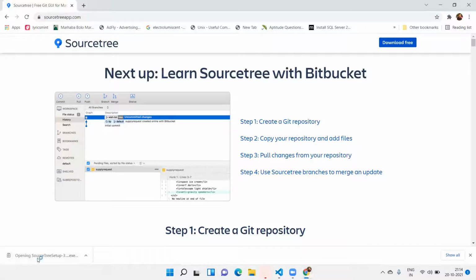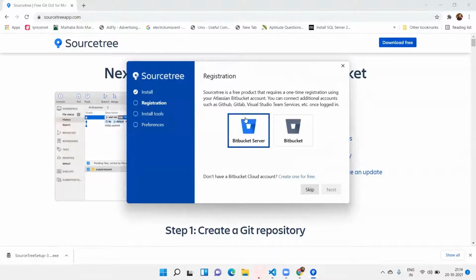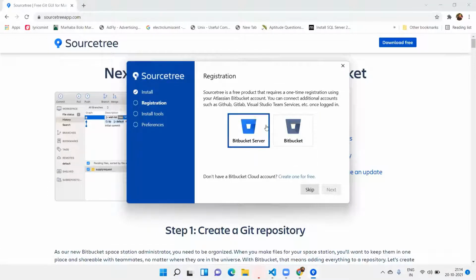Click on this. Before this, it is mandatory to install Git on your system, because it will work over Git. Bitbucket Server and Bitbucket. We are going with Bitbucket because we are using Bitbucket Cloud. If you configured your own Bitbucket server on your system, then you may use this. But we are going with this Bitbucket.